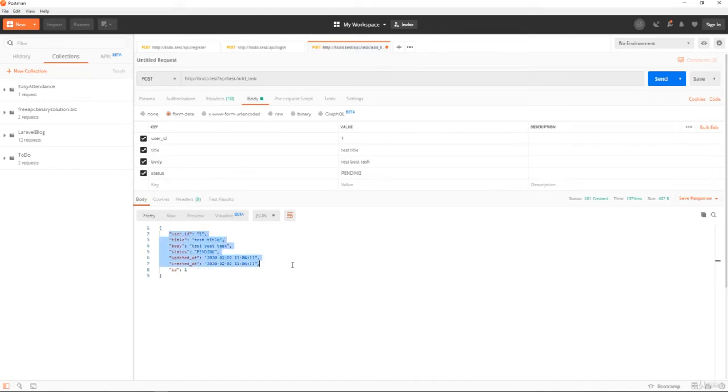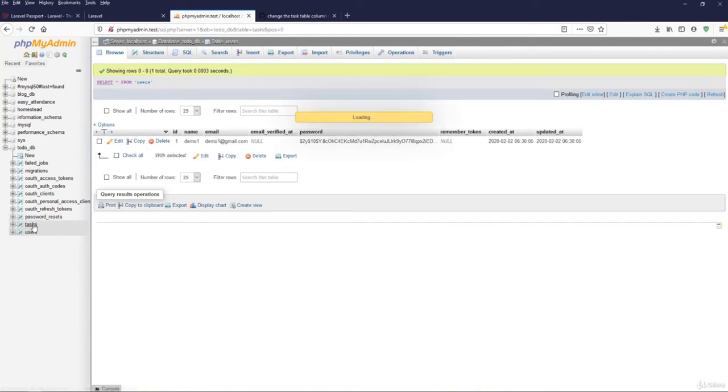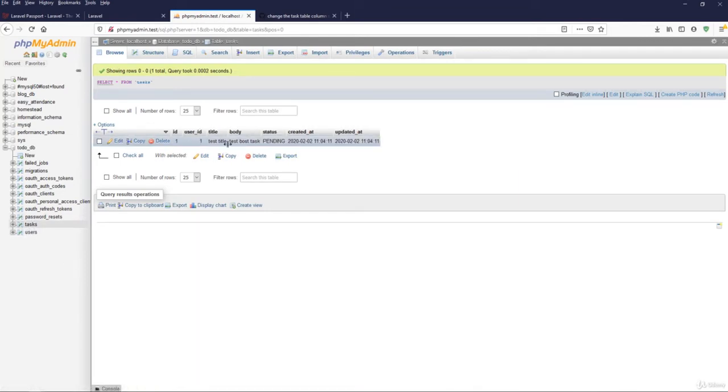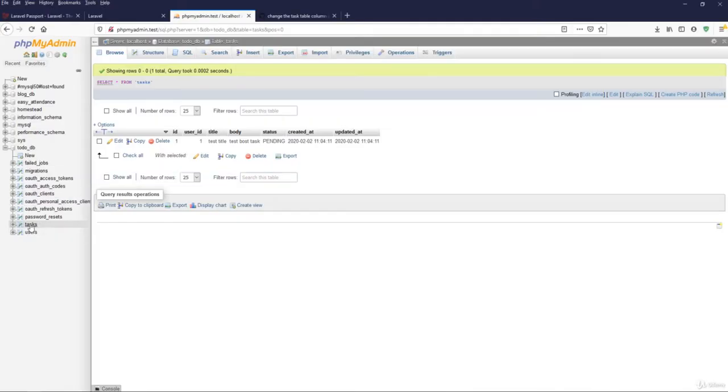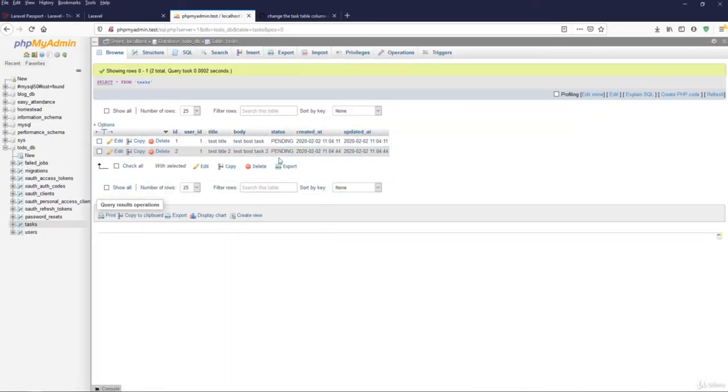Yes, we have successfully stored a record. If you go back to phpMyAdmin and check the tasks, you have one task already. The ID is 1, user ID is 1, and the title, body, and status. Let's go back and try to add one more task. Task title, let's say 2 and 2, and send it. That's successful. Let's go back and check the tasks, and we now have 2 tasks.